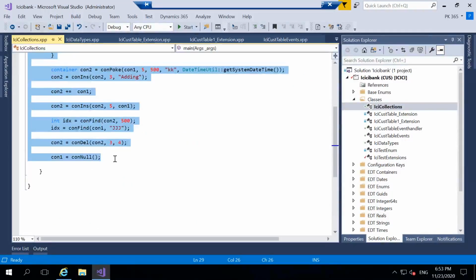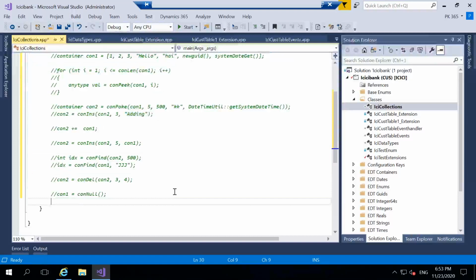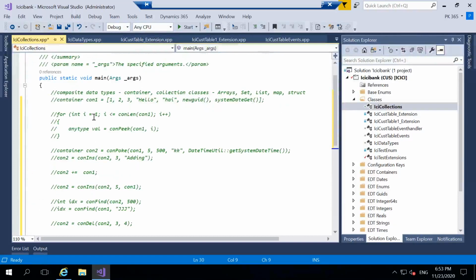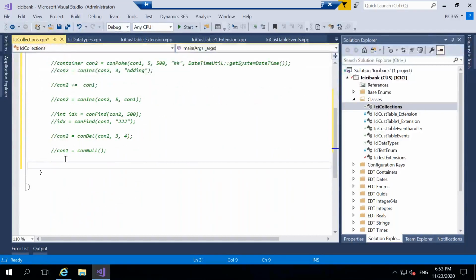I am commenting this code, and I don't know whether you have observed or not. I wrote int i equal to 1, any type val here, container count equal to. See here, in between the code, I have used the declaration, initialization, and everything. This is possible with Dynamics 365. This is not possible in AX 2012. Actually, I thought someone might ask that, but please remember that is possible in Dynamics 365.